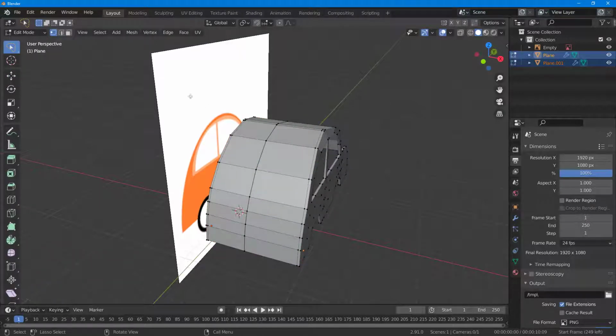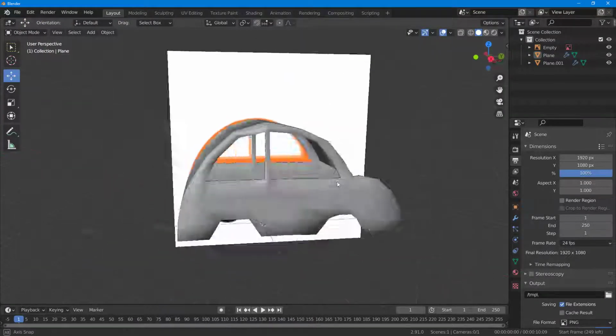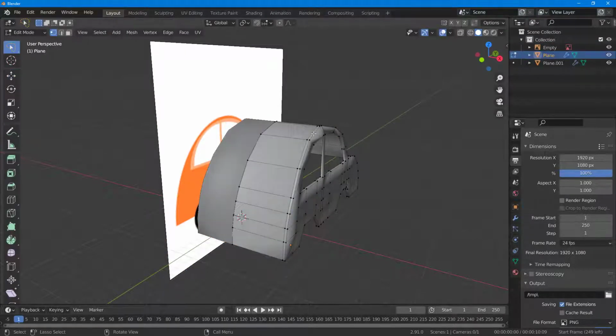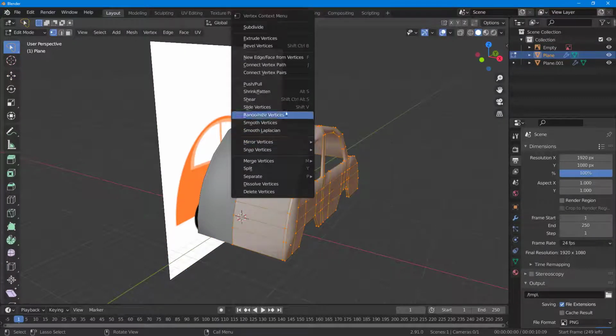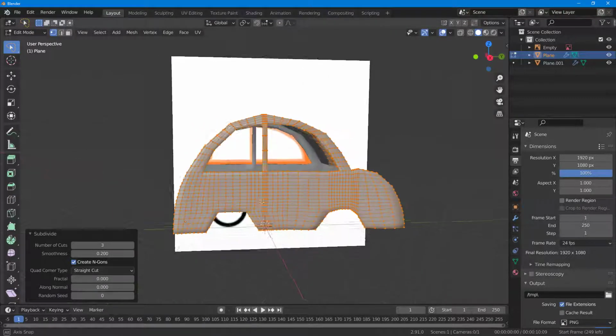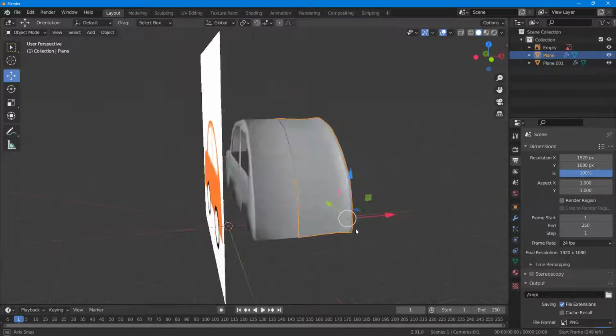You can also press Tab right here to turn this into a subdivision. You can shade this smooth, as you can see, and if you want to increase the details, you can press Tab, press A, and then subdivide this out. So let me increase the smoothness right here. Maybe I'm going to increase the subdivision by 3. You can increase and decrease the smoothness right here, and that is how it works. Increase the smoothness, and you can see that you can really make this into a cartoon car right here.